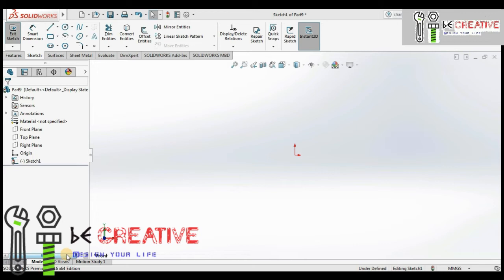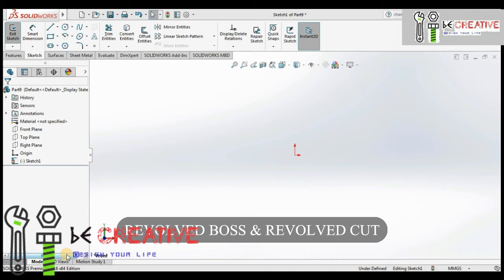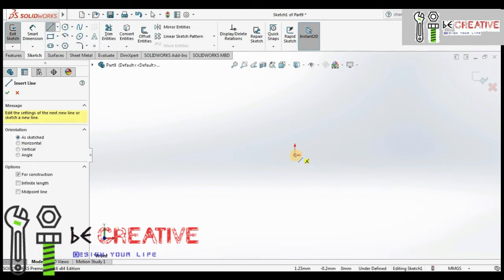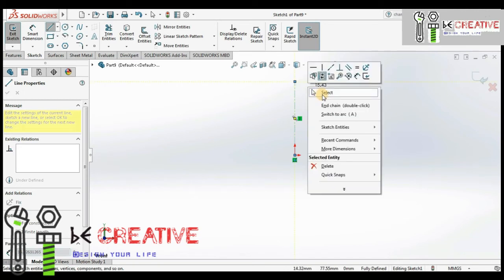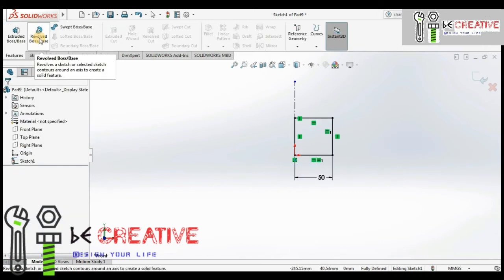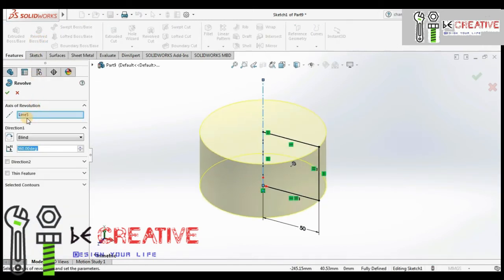In this video, we are going to learn about one of the complex features like revolve base and revolve cut. For that, initially we have to create a sketch on the plane. Here I am creating the center line. After creating the sketch, we have an option called exit sketch. After that, we can select revolve base in the features toolbar.